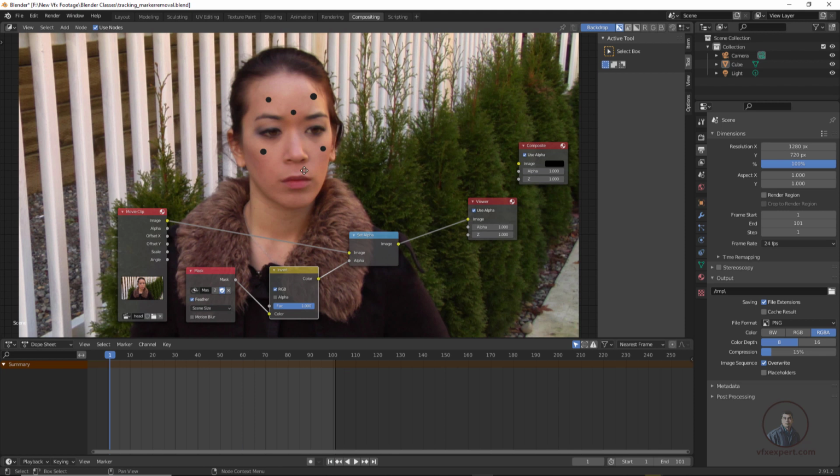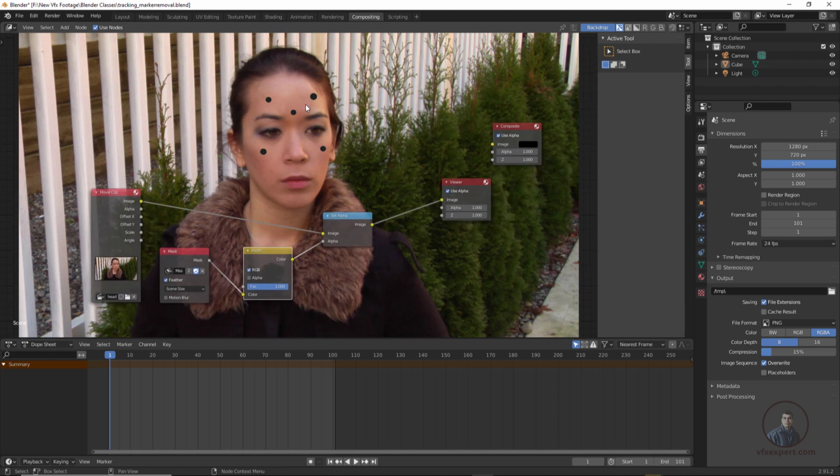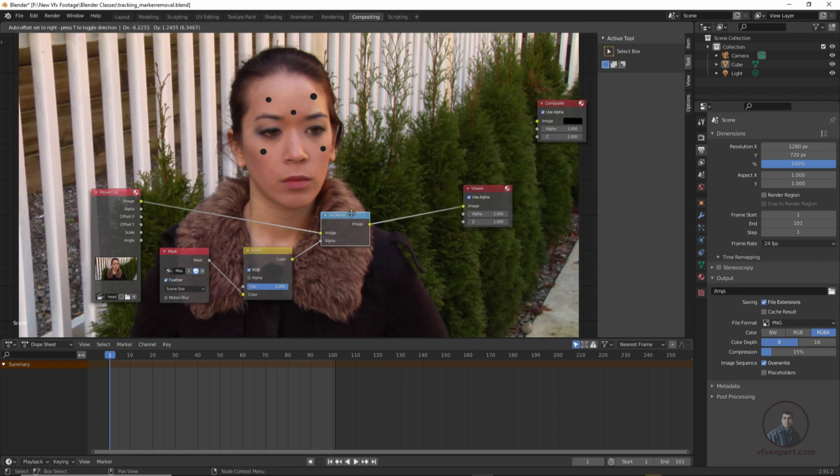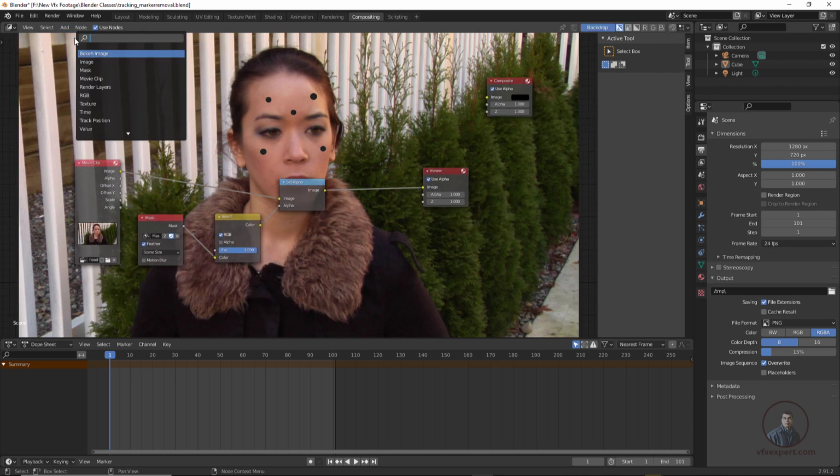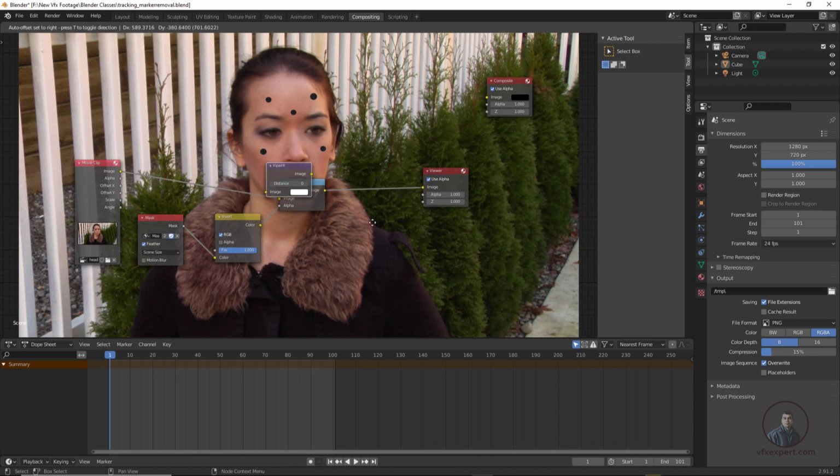Now after this we have to fill up these holes with our nearest pixels. For this we have to use the inpaint node. It's a very simple procedure. Again, I am going to use inpaint. After set alpha we have to use the inpaint node. Then simply click on add, search for inpaint node, inpaint, and click it here.